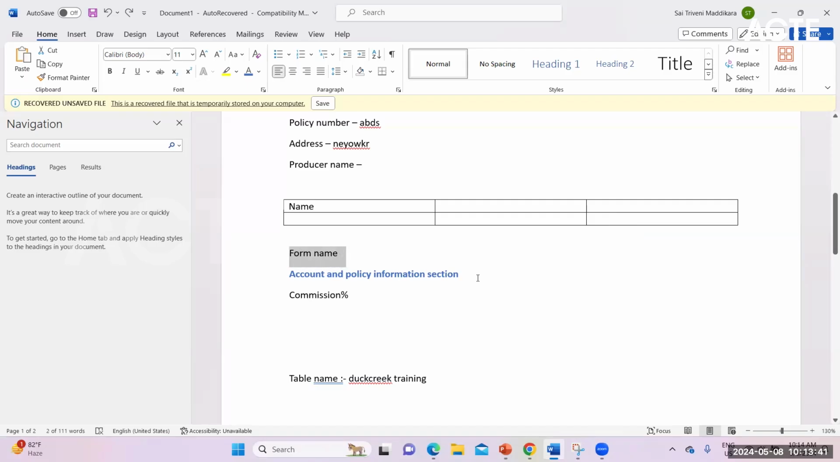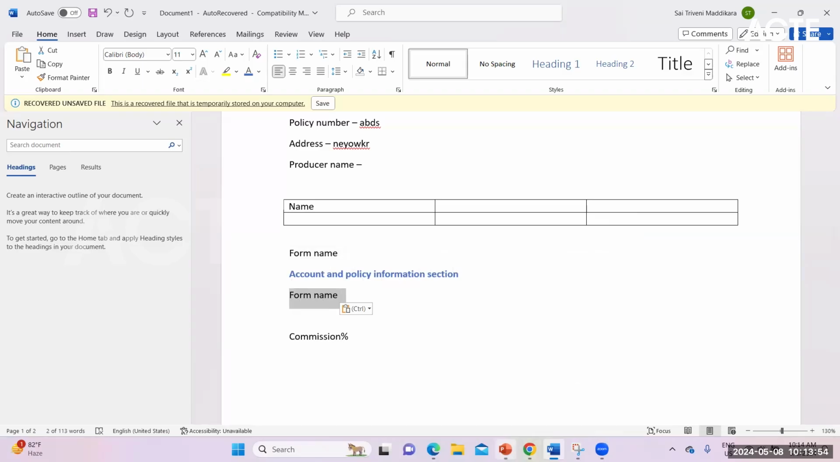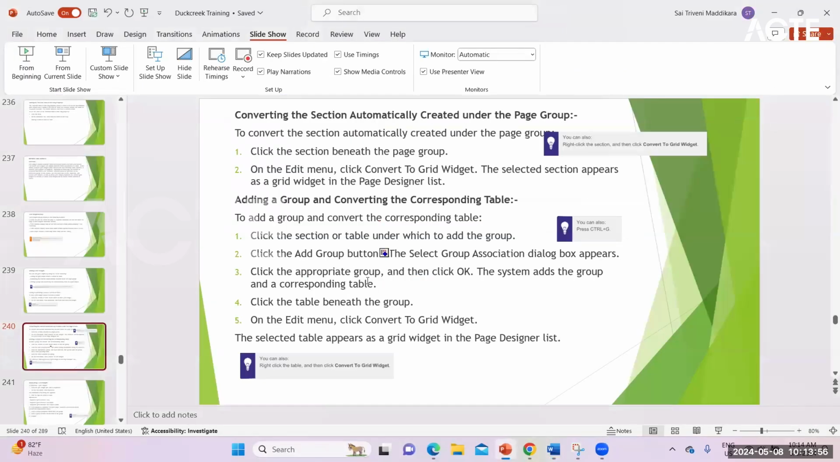A down arrow button will be there in the manuscript. After clicking on that, this table is now in this group. Now I want to convert this table into the grid wizard. Now I'll right click and click on convert to grid wizard.